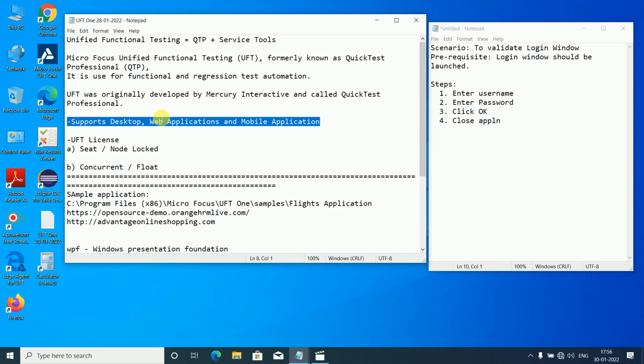Now the next is UFT license. When we talk about the different types of licenses, there are two types: one is called a seat license and the other is called a concurrent license. What is the difference between them? A seat license is where a single user uses a single license. For example, if I purchase that license, then only I can use it. Nobody else can use that license, which is called a seat license.